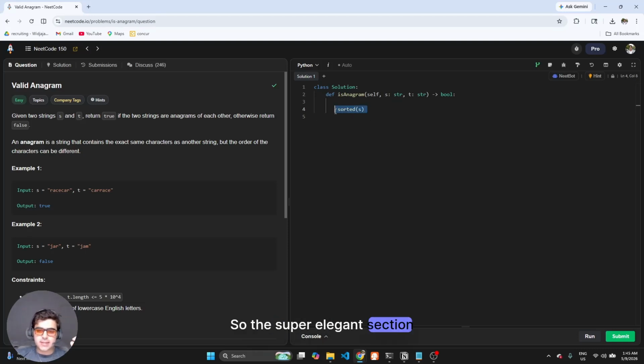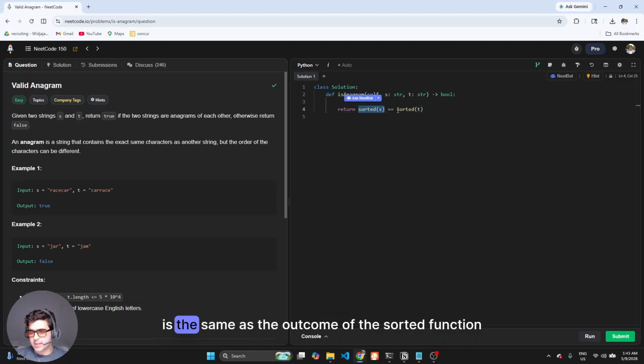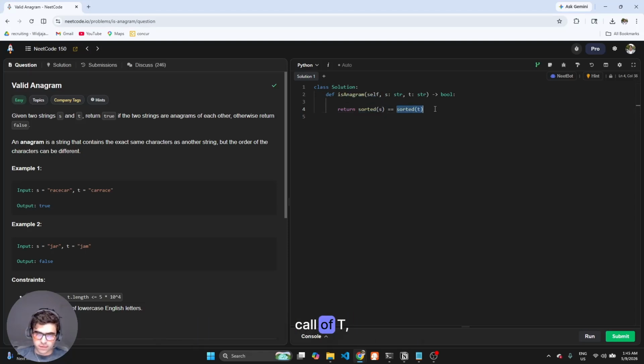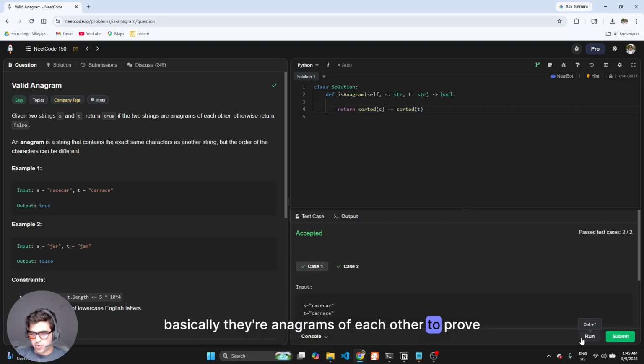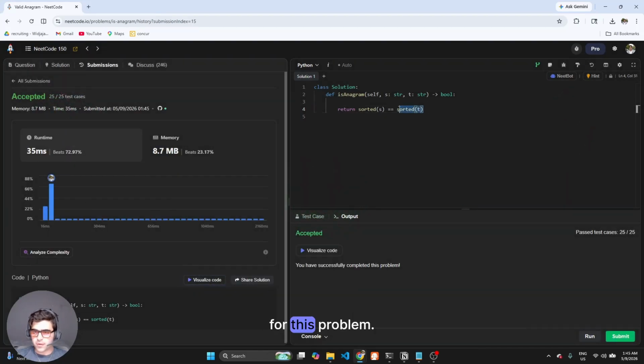So the super elegant solution is you have to return sorted s equals sorted t. Because if the outcome of this sorted function called on s is the same as the outcome of the sorted function called on t, then they have the same letters basically, and they're anagrams of each other. To prove it to you, I can run and submit. It's actually a super famous question for this problem. Super neat, clean, one-line type stuff.